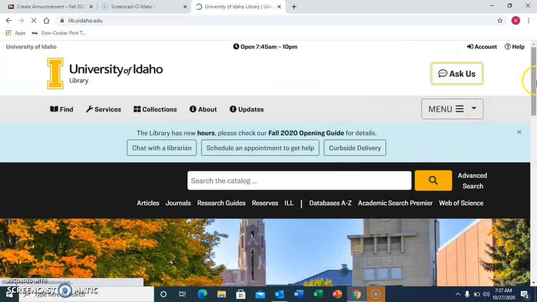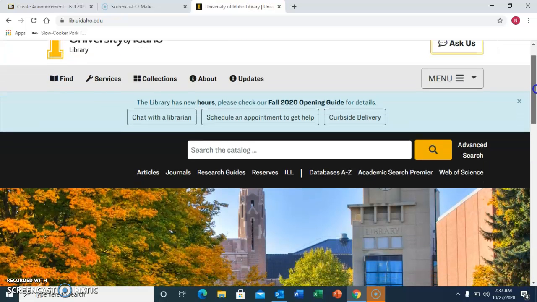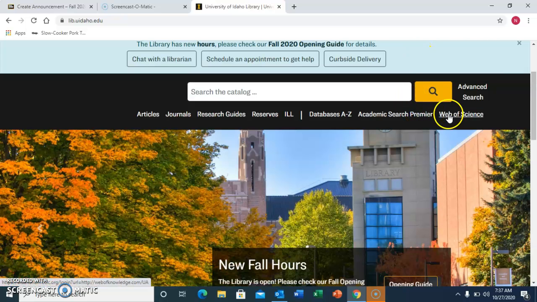All right. So there's the physical catalog, but a lot of what's going to be available is going to be these pages here that are access to all of the databases. I generally just use Academic Search Premier. So we'll just click on that.